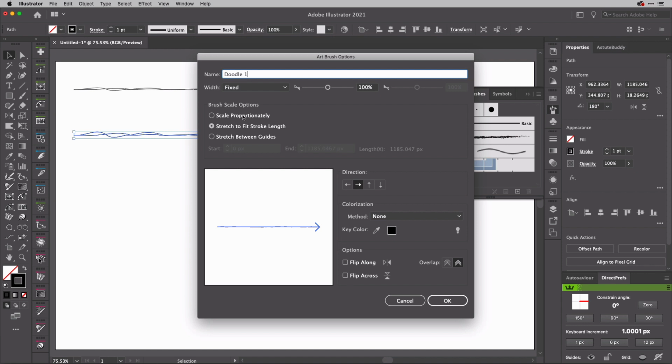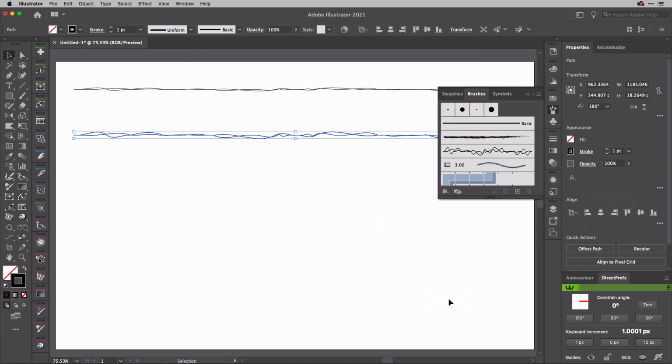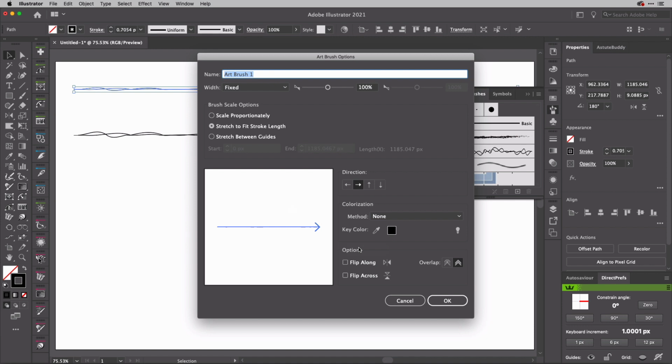Leave the width at fixed, and we can change that on each and every instance if we need to. Stretch to fit stroke length is exactly what you're after. And finally, if you want to add color to it, change the method to tints. As these are black strokes, you can ignore everything else. Hit OK, and your first brush is created. I'll just do that again for this one. So I'll add a new brush, art brush like so. I'll call this one Doodle 2.